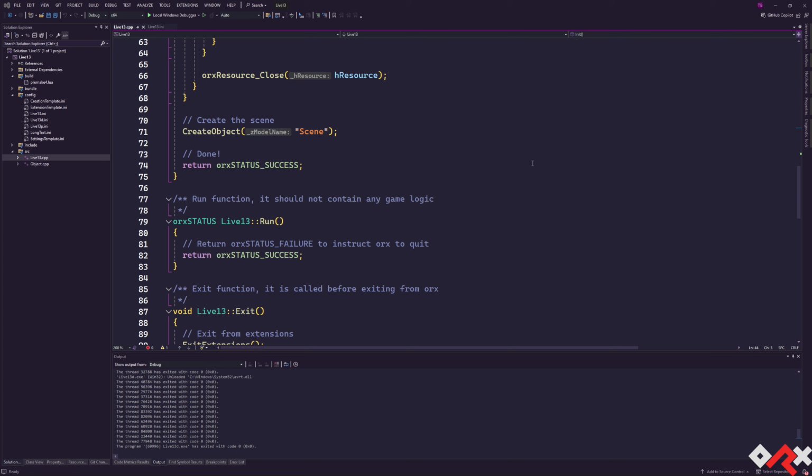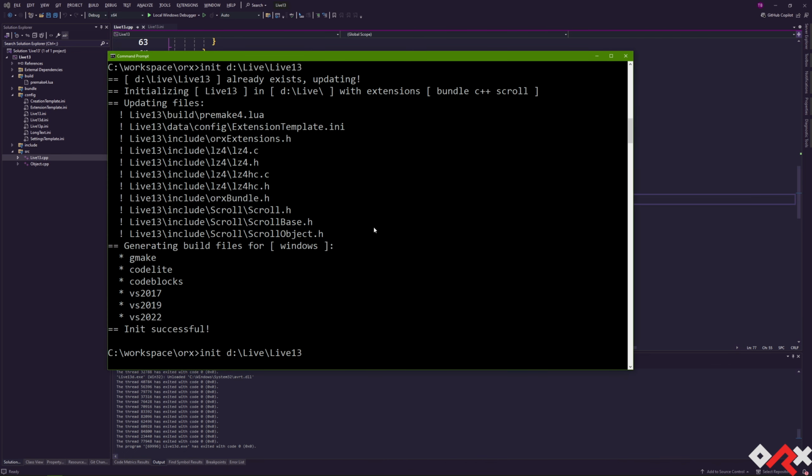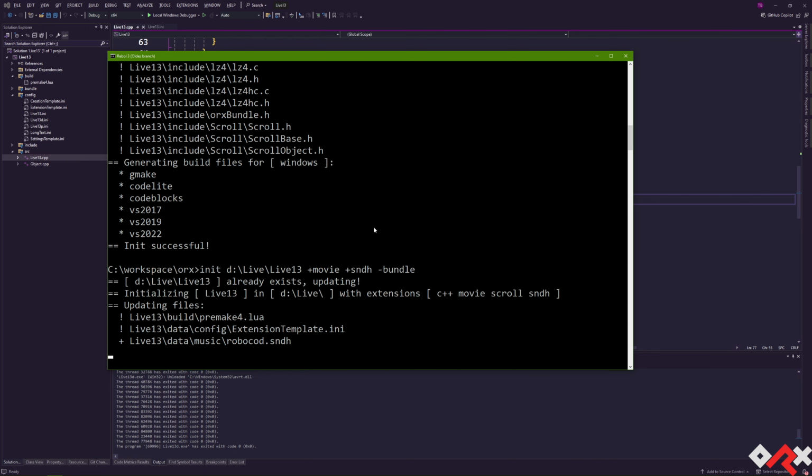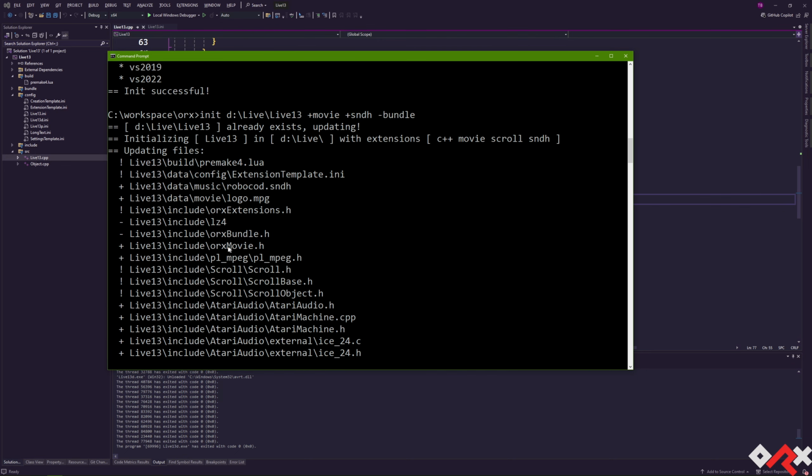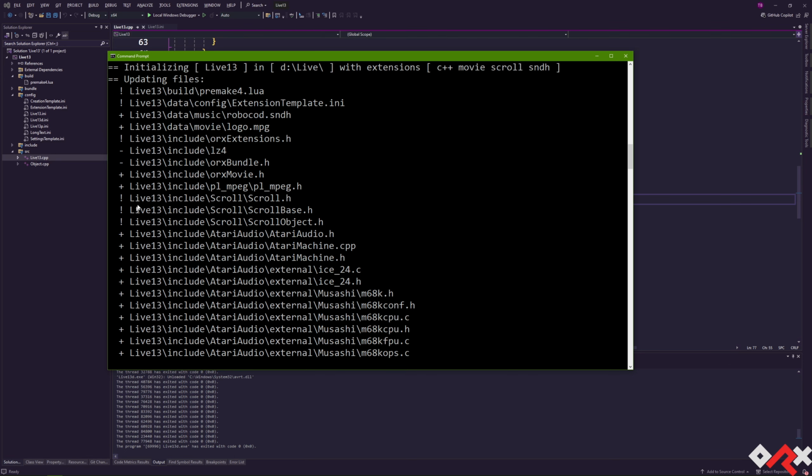What if I want to add some extension? Let's do this. We're going to say that we want to have the movie extension and the SNDH, and say that we don't want the bundle anymore. So we're going to do this, and we can see that now the files that were common were overwritten, and you can see with exclamation mark. A file that has been added is marked with a plus. So basically, the movie example and the SNDH example have been added with a plus, and the bundle ones were removed. So there's a little minus in front of the line.